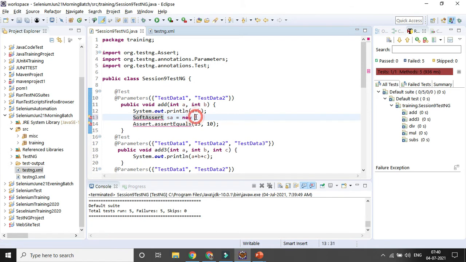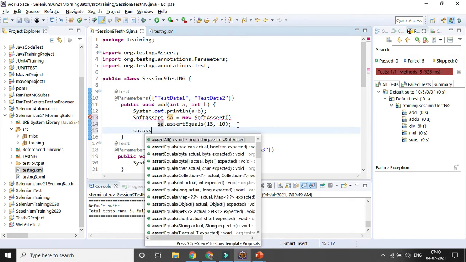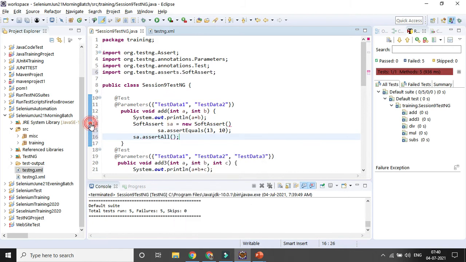So definitely you should use soft assert. I will create an object, SoftAssert sa equal to new SoftAssert. Then at the end, sa.assertAll. That is the way you already learned in the last session. I need to import SoftAssert, which is already done. So now if you run it, only the test case where the assertion fails will fail. Let's try to run it.